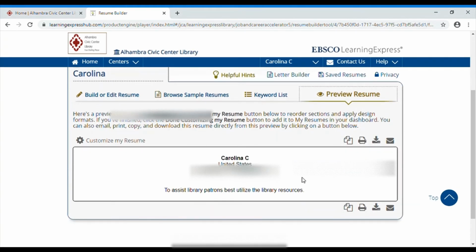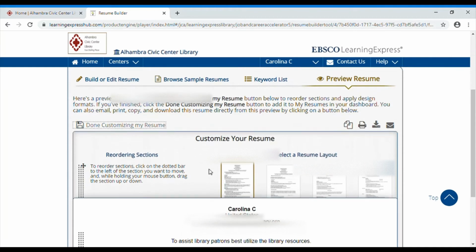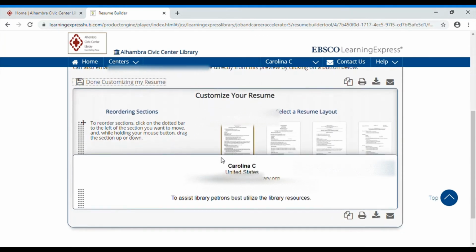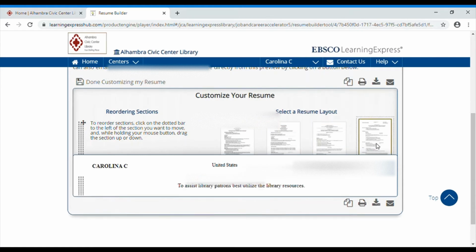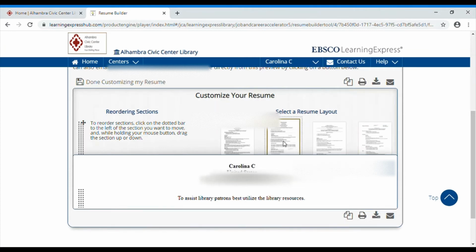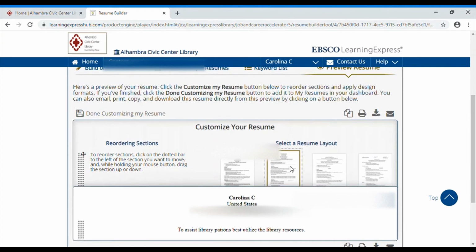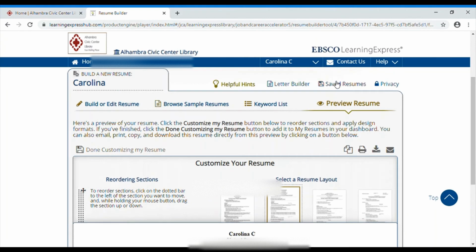Here, it shows what I have done. If you would like to customize your resume, click on the gear, and it gives you different layout options. There are 4 options to choose from to best fit whatever look you're going for. Once you've selected, you can click Save Resumes.